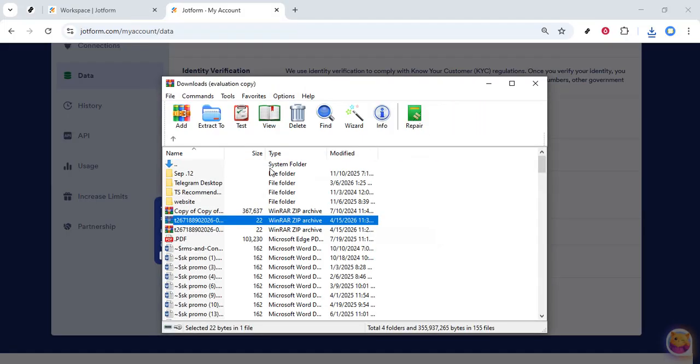If you need a fresh copy of your data in the future, you can repeat this export process at any time. And that's it. You've learned how to export Jotform to Excel using the built-in data export tools in your account settings.